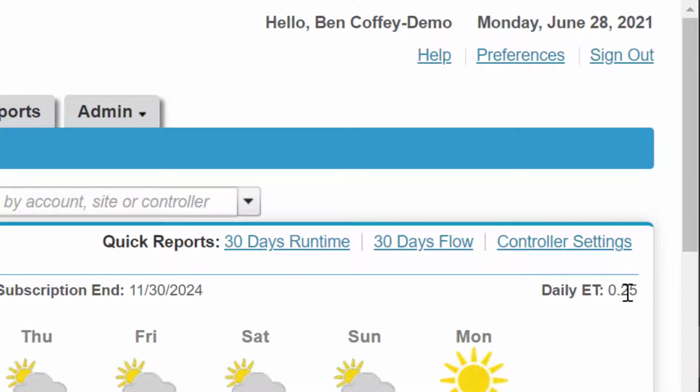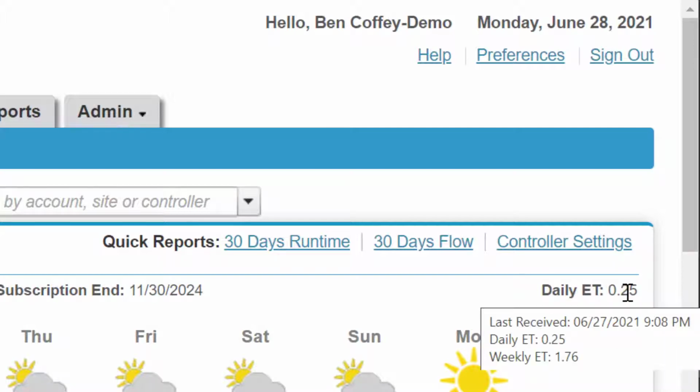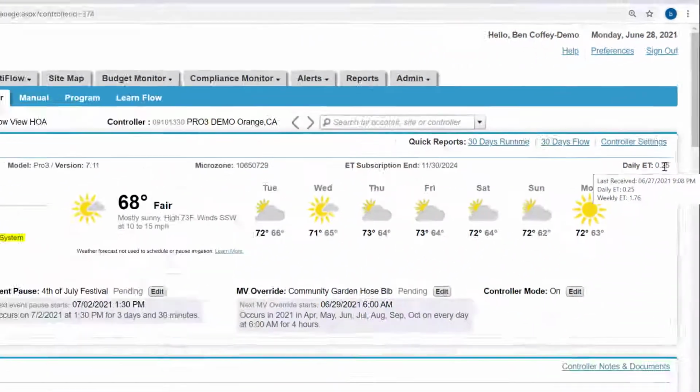One cool feature of the daily ET is if you take your computer pointer and hover over the daily ET without clicking on it, it will bring up a callout box that will show you when the ET was received by your controller, and both the daily and weekly ET for your microzone or your controller.